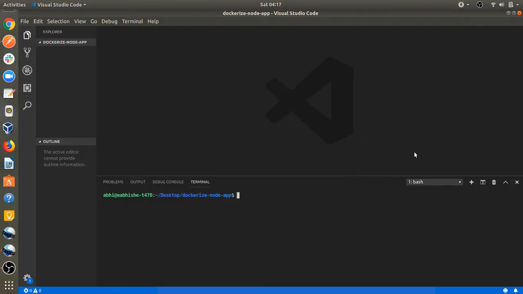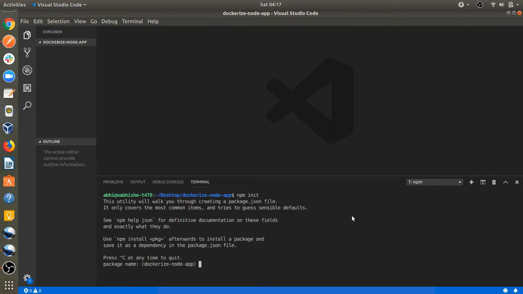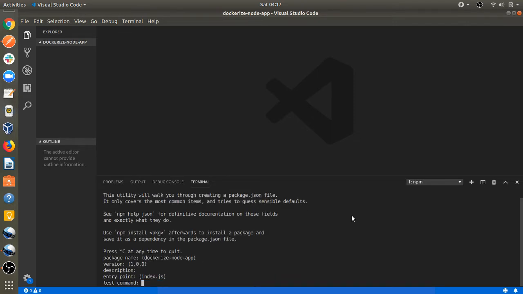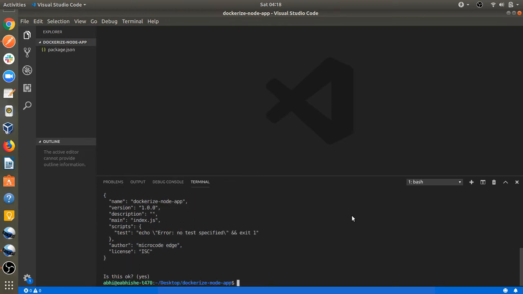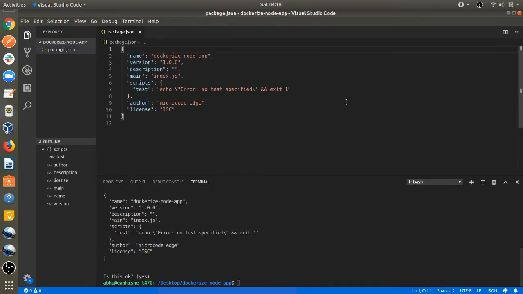In this video, let's build a basic node application and attach some route handlers to it. Let's get started and create a package.json file. Now we have a package.json file, which has some metadata for the node app.